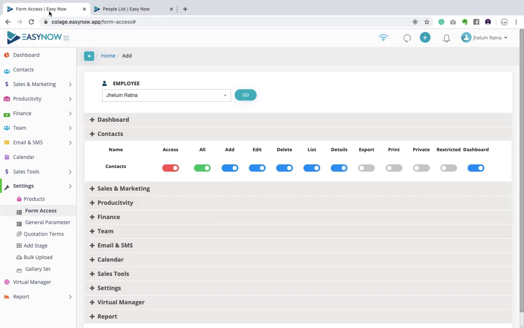So in short, using this form access, you will be able to totally control what an employee can do in this software. I hope you understood the concept of form access and you can give the rights as per your hierarchy or as per your workflow.